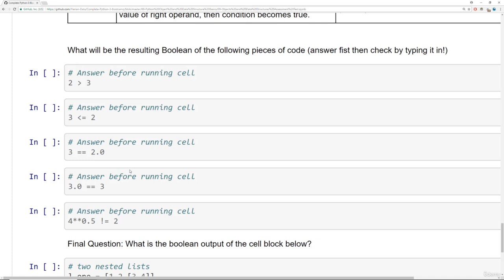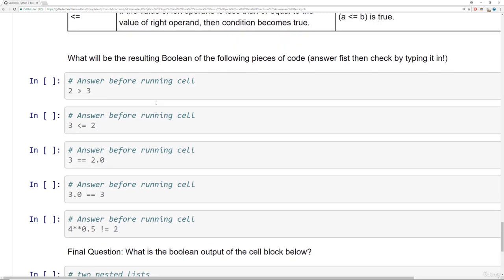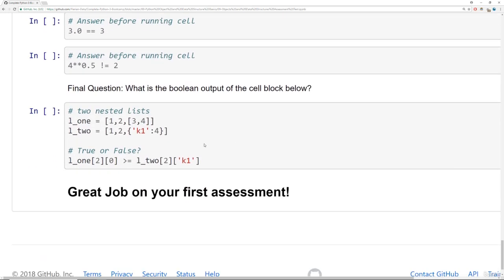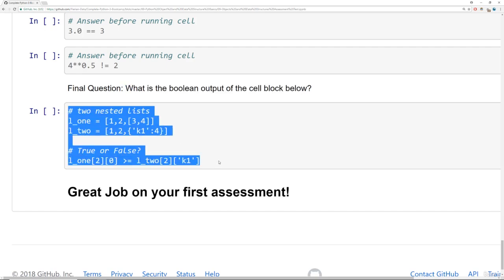And even if you don't really know comparison operators formally in Python, it should be pretty obvious what something like this would be. Is 2 greater than 3, if you've done some basic mathematics before. Again, this is an optional section because we haven't officially gone over comparison operators. We're going to do that in the very next section of the course, so kind of think of this as a bit of a preview before that. Then we have one final question. What is the Boolean output of the cell block below? So again, a bonus question here for you.